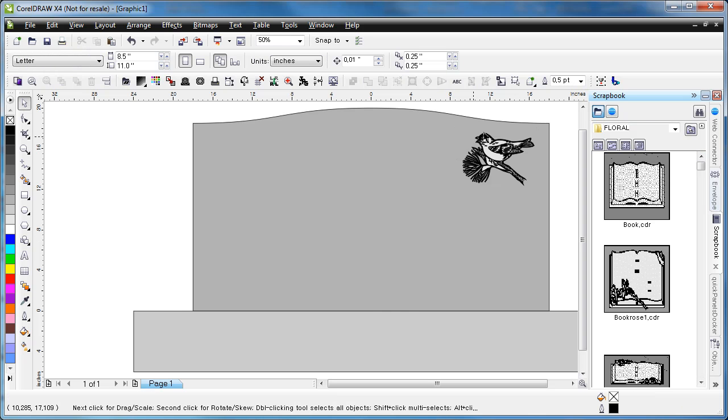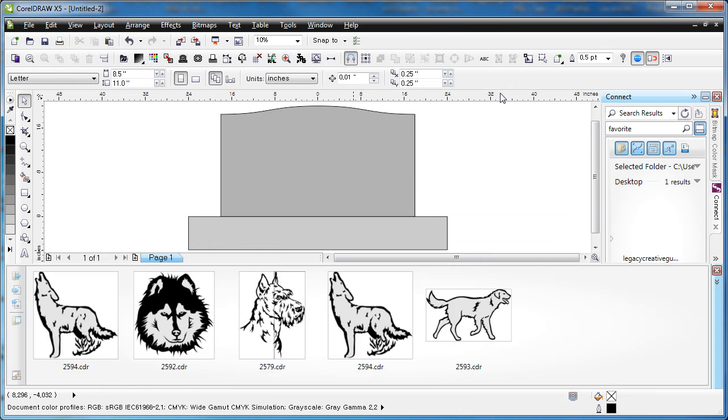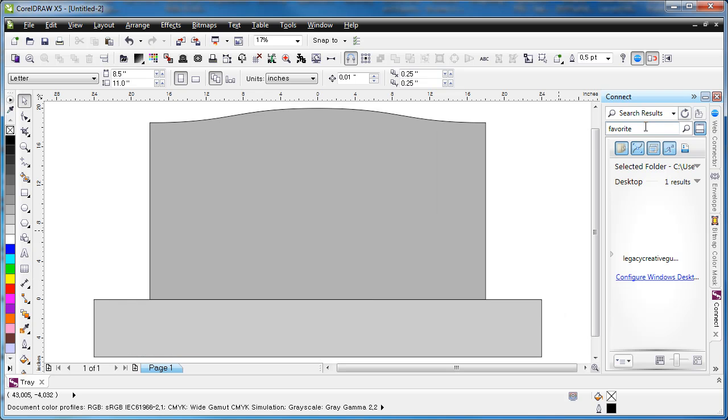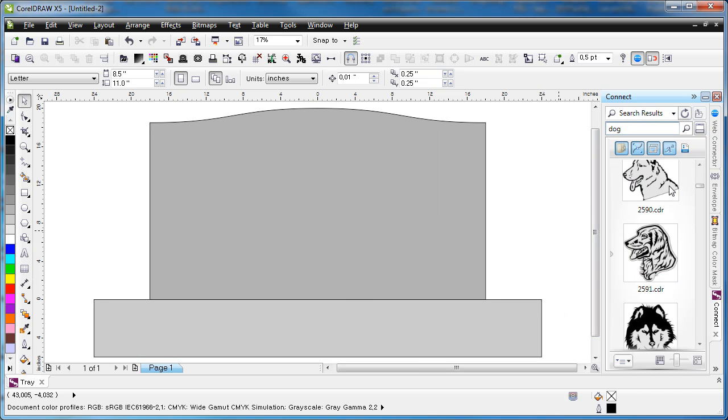So that's X4. If you're in X5, they've got a new feature called Connect, which is a Docker in itself, but it'll actually let you do searches. So let's say I wanted to search for dogs and hit enter. It'll go and find all your dogs. Similar to the scrapbook, it'll let you preview them here.